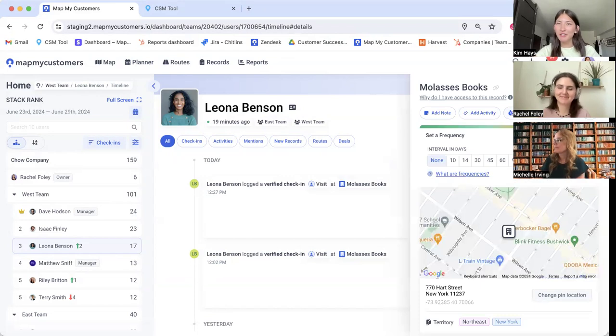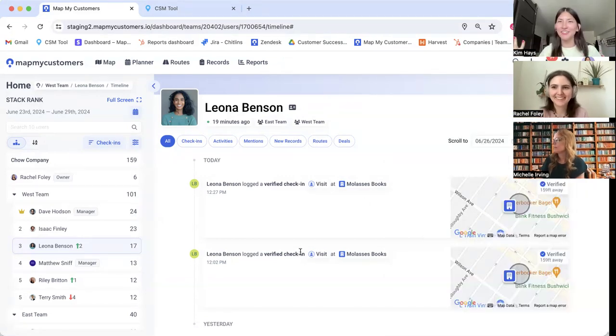Click into Molasses Books. Yes, Liana is Rachel right now. So if you're like, how is this happening? It is just Rachel on her cell phone right now.